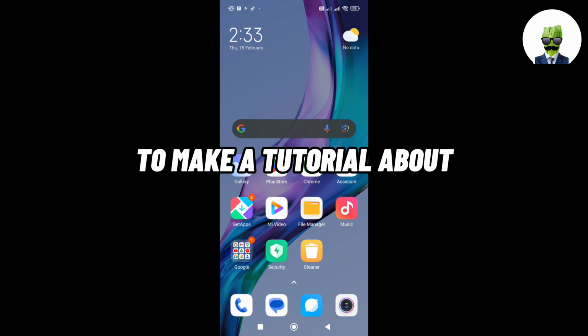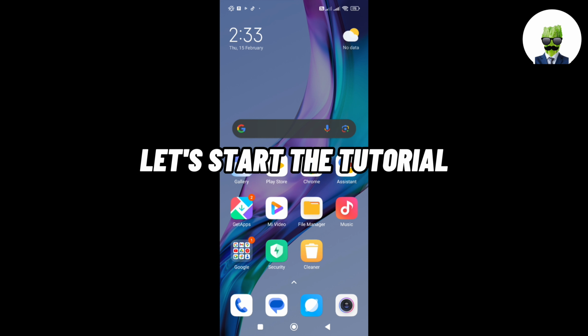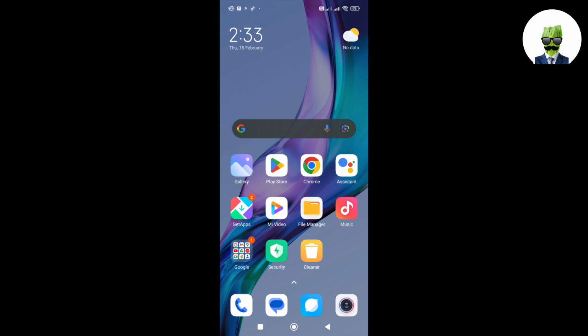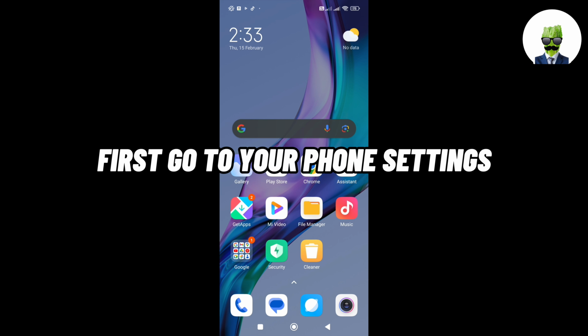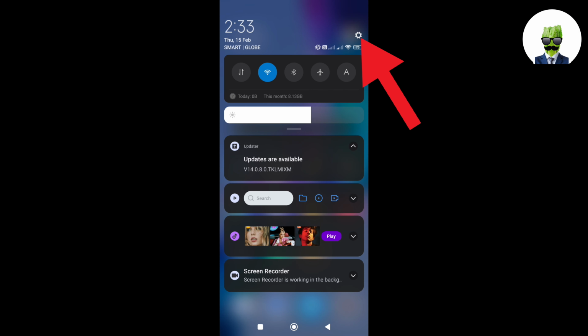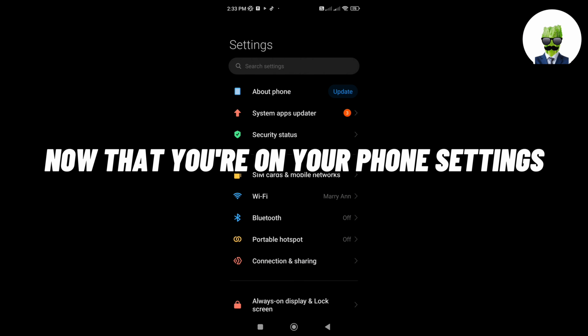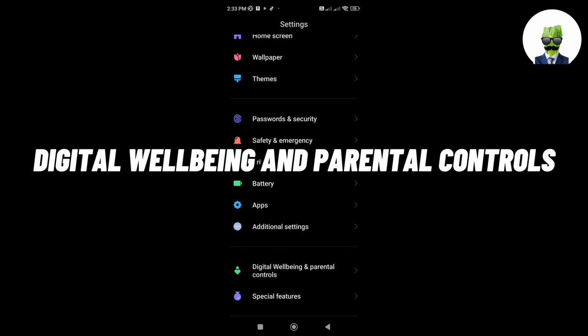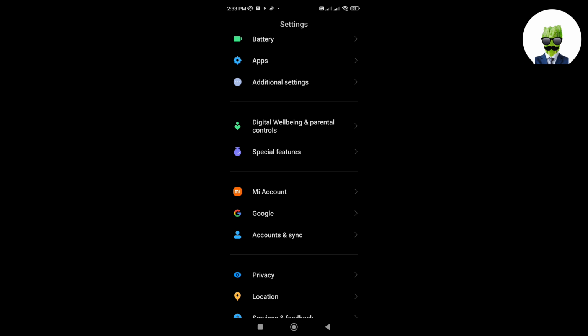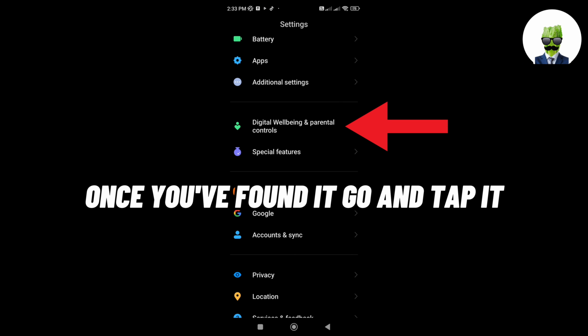So without further ado, let's start the tutorial. To see how much time you've spent on your phone, first go to your phone settings. Now that you're on your phone settings, go and scroll down until you find Digital Wellbeing and parental controls. Once you've found it, go and tap it.